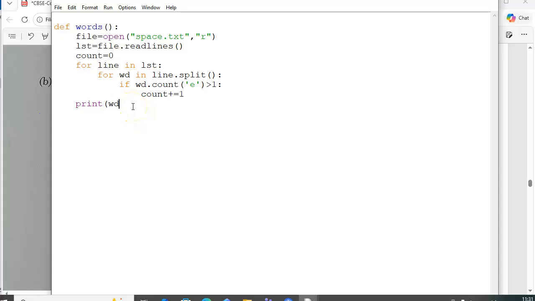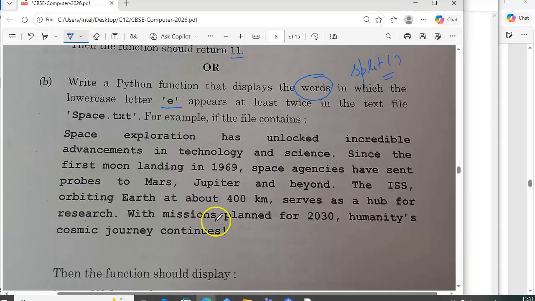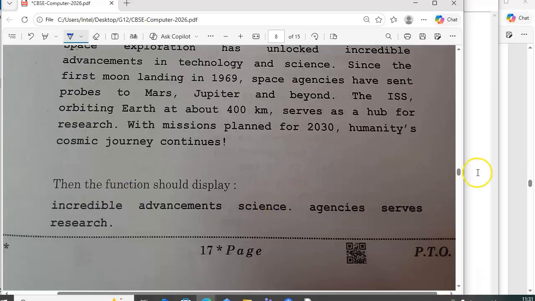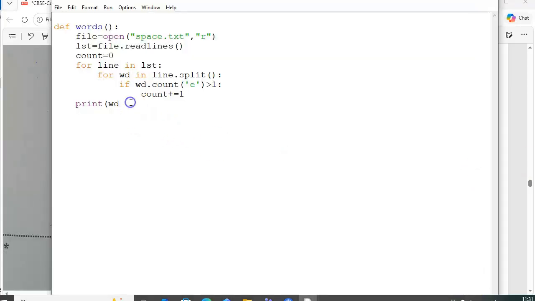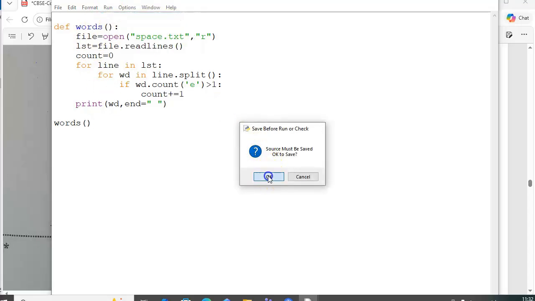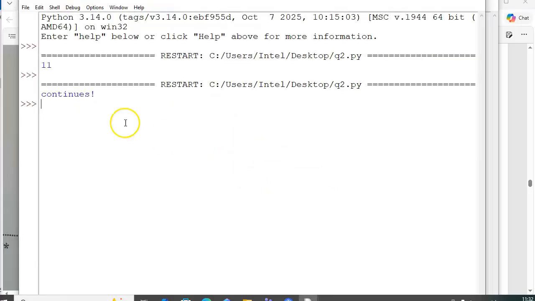So word is WD. Do we have to display the word in the same line or different line? The output should display all the words together separated with space. For the separation purpose, you have end equal to 1 space you can give. Okay. So this should give us the correct answer, and I am calling this function. Let me run this code and we'll see. We are getting continuous output here.